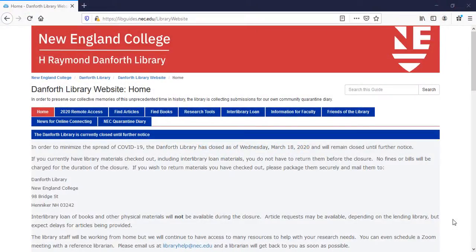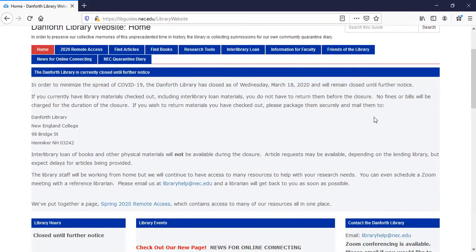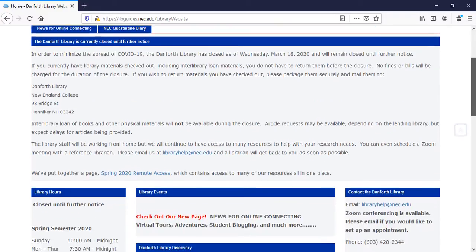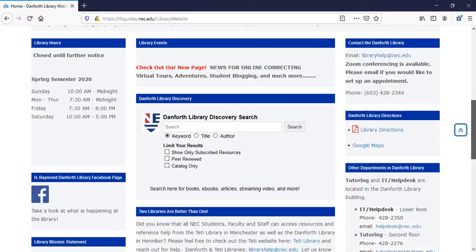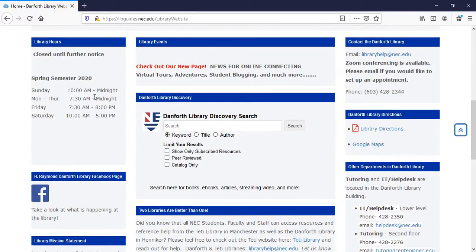Okay, so let's go over what's on the homepage. At the top of the screen, you'll see updates from the library. So this is where you would get any news coming from us. If you scroll down, you'll find our hours on the left-hand side of the screen, so we regularly update those. On the right-hand side, you'll see our email address and phone number.